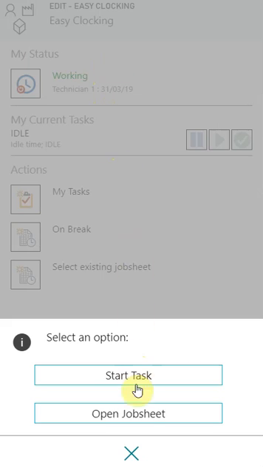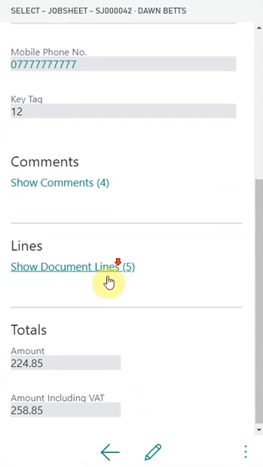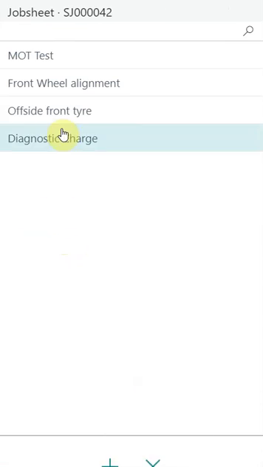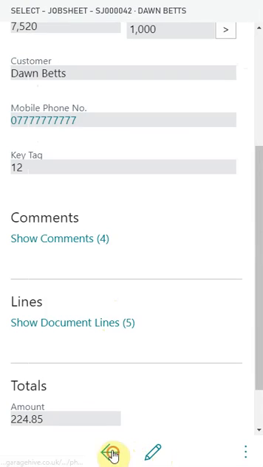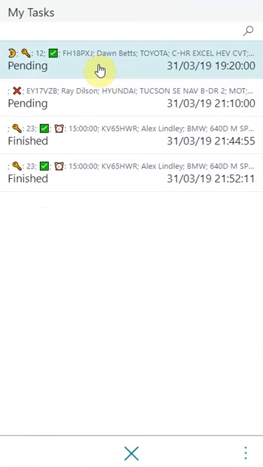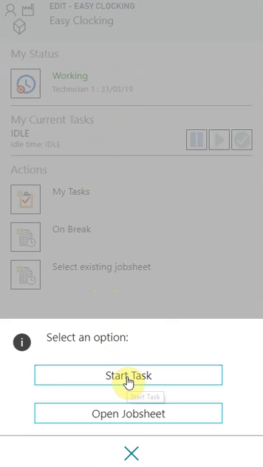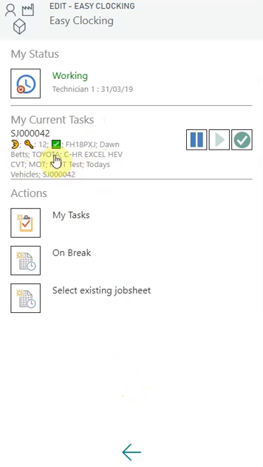So if I click on the job again, if I wanted to look at the job before I started it, I can just open the job sheet and actually see the information on the job. I can view the comments, for example, and then I can decide, right, I'm going to clock onto that job. So click it again and click start task, and now I'm on to my next job.